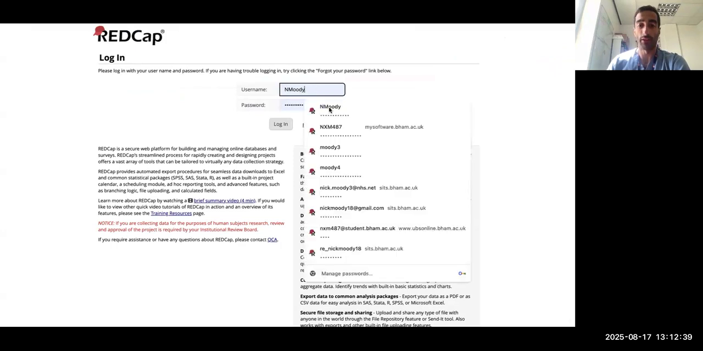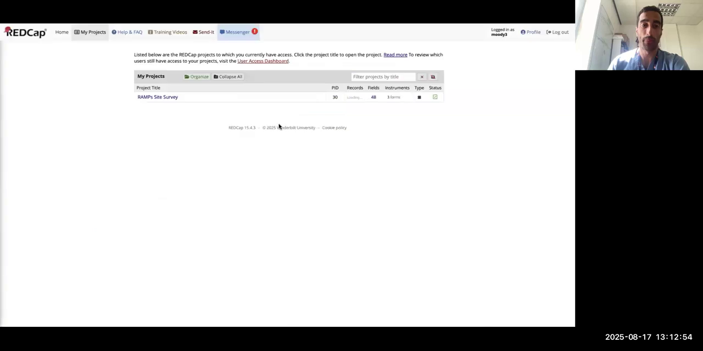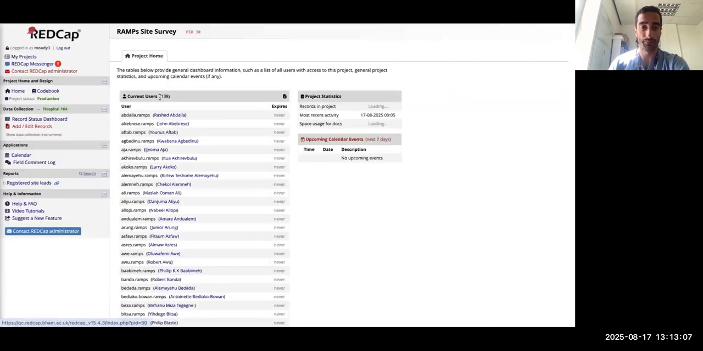You'll then be sent your username, and then if you're not sure what your password is, then you can click on the forgotten password link just here. Otherwise, you can log in with the username and password that you have, and you'll come to a page like this, which says RAMPS site survey. So this, as I said, is for hospital leads. This is what your interface will look like. You'll click on this. That's the RAMPS site survey.